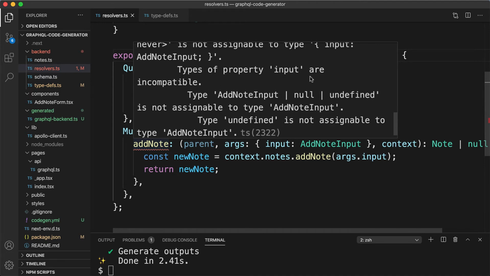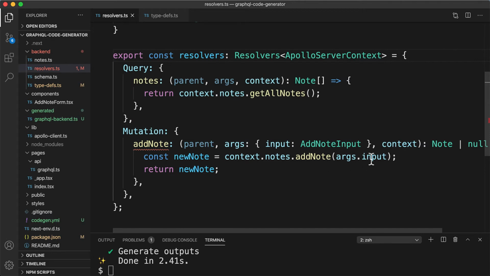Add node. Types of property input are incompatible. Type add node input or null or undefined is not assignable to type add node input. Undefined is not assignable to type add node input. So let's check why this happens. I will hover over the input here. It's of type add node input.